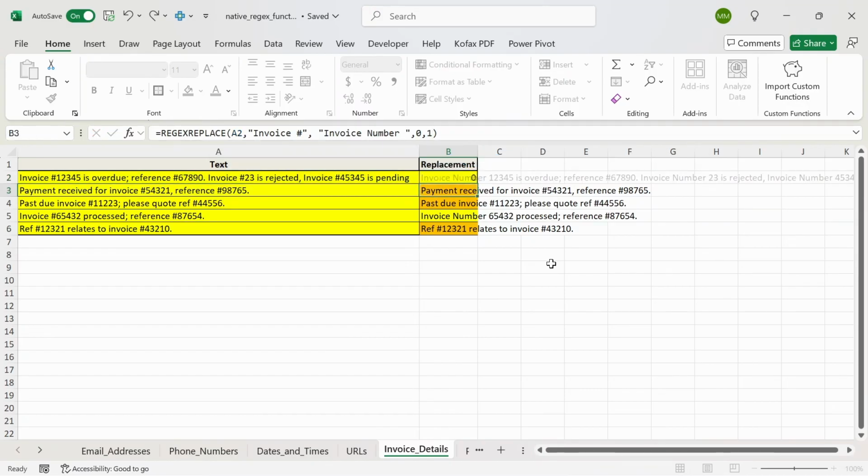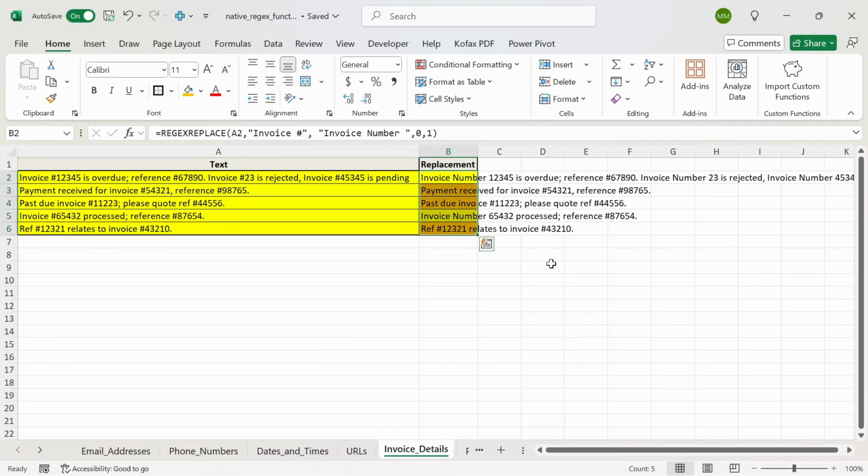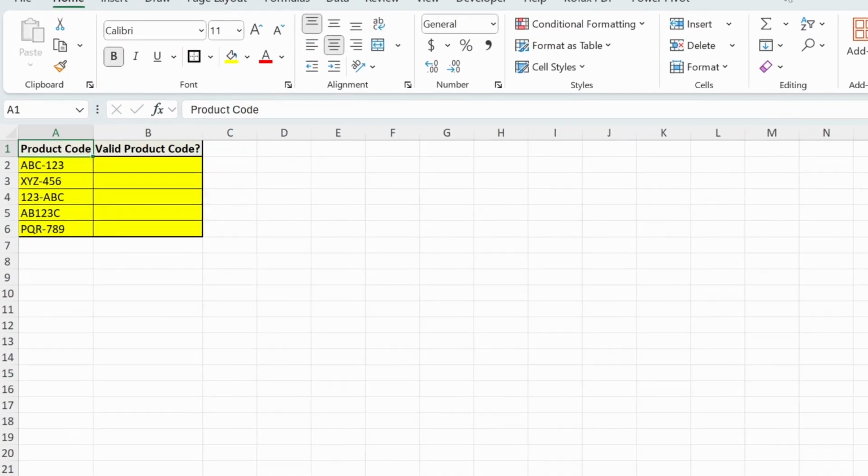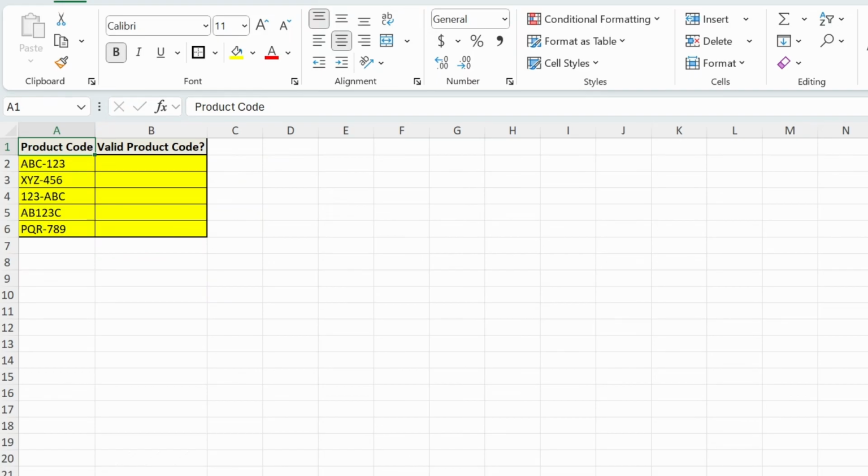So I'll enter in 1, and then just drag this down, and we get the fixed cells this time. The last regex function to go over is REGEXTEST. This function checks to see if a match in a text exists based on the pattern we give it. If a match does exist, then we would get back a boolean value of true. Otherwise, we would get back false.